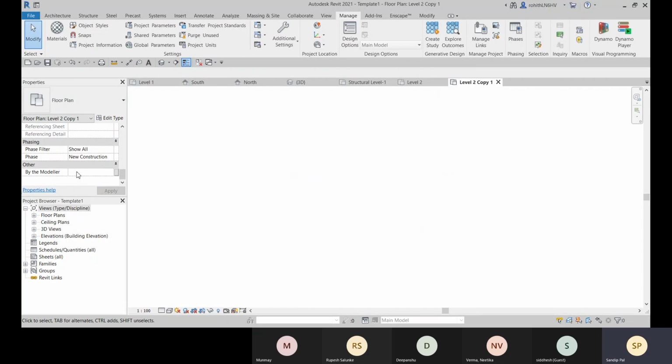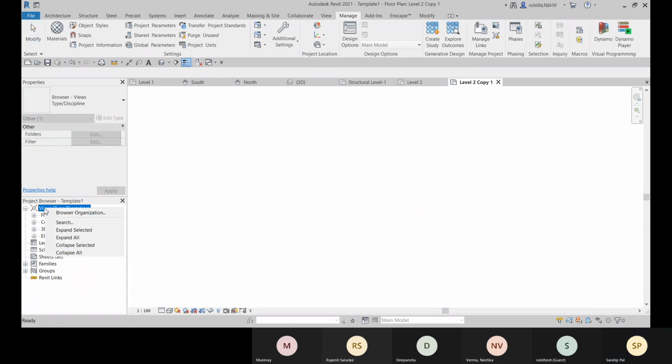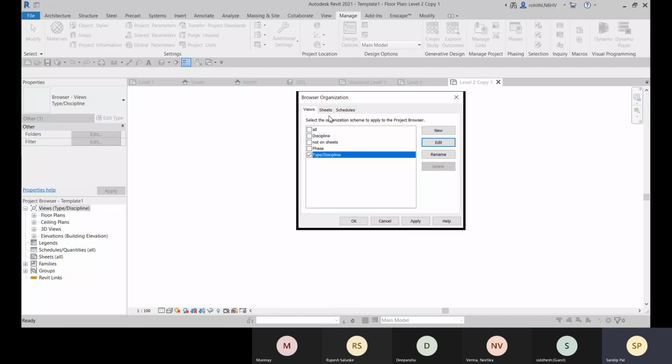Now let's define, okay, so by the modeler. Now let's go for this browser organization. Okay, and we will be creating a new option for this view. We can also organize our sheets, our schedules.